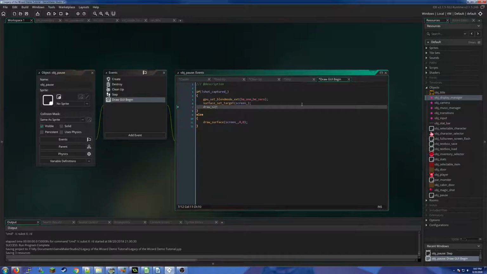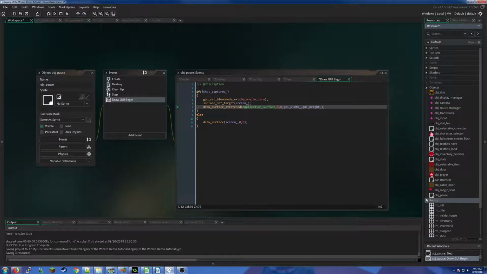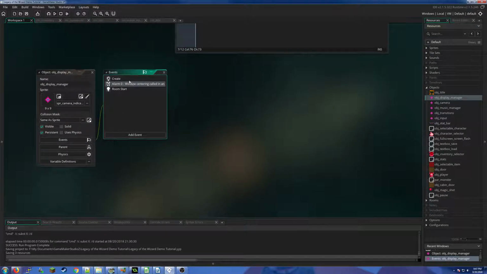Then draw_surface_stretched, and we want to draw the application_surface, so everything that's visible on the screen, GUI_width, GUI_height. So we want to draw everything that's available on screen, and our screen, remember back in our room, well, in our view, in what we set up in our display manager over here.